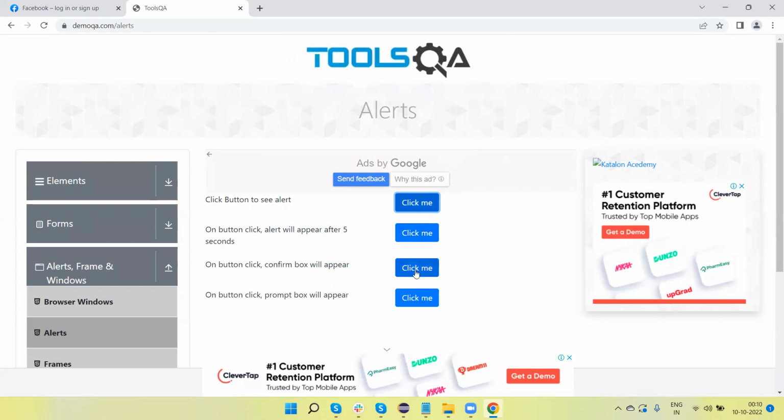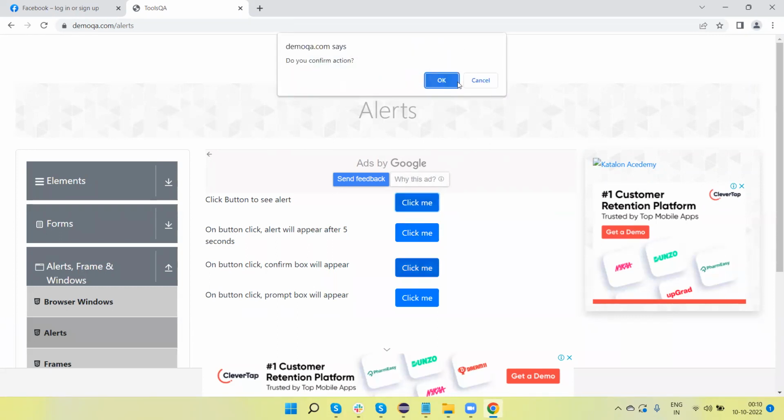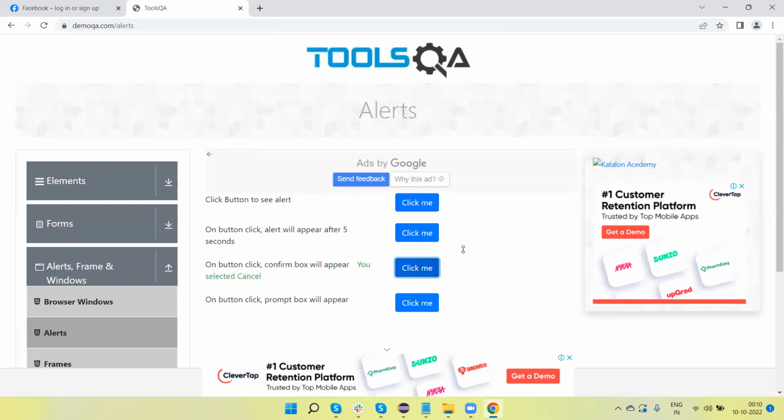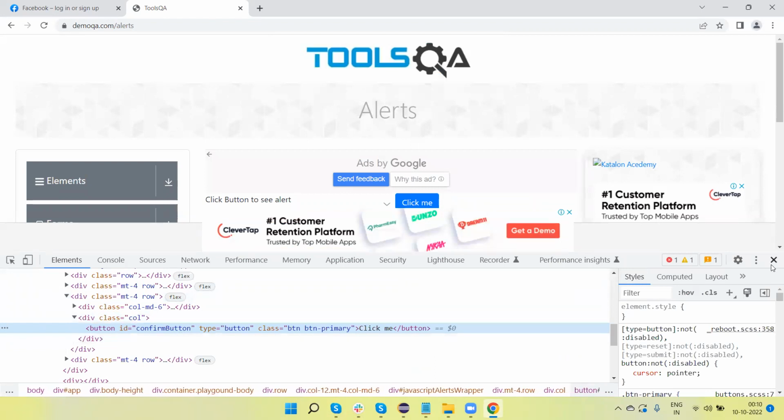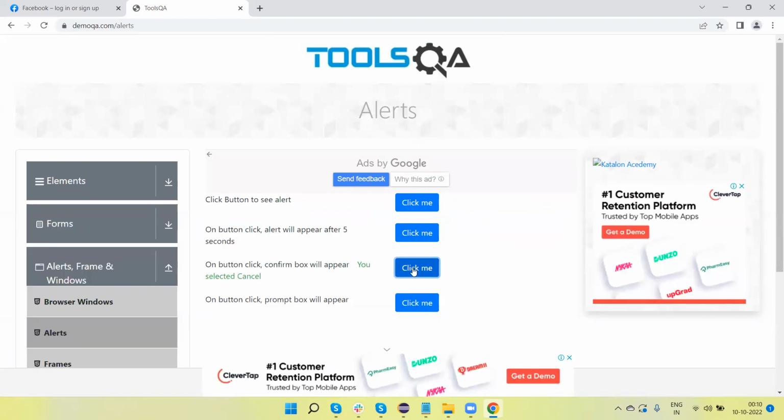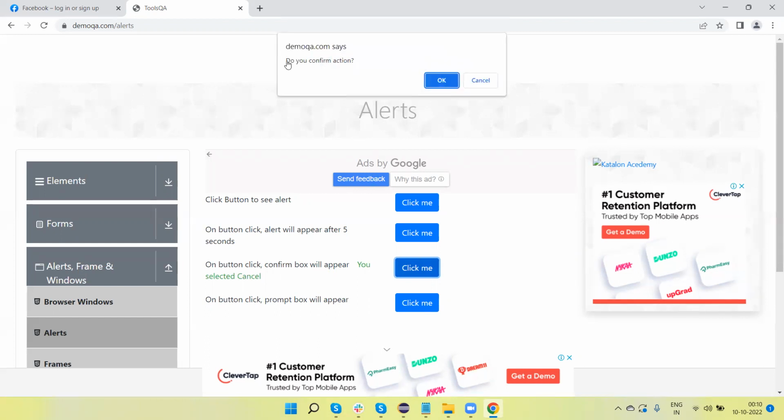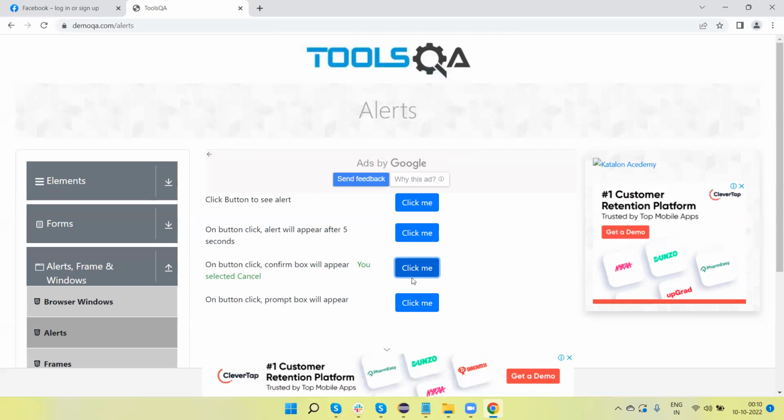The next type of pop-up is the confirm. This is not prompt, this is confirm. In the confirm, you will see one message here, then 2 buttons. One is OK, the second is Cancel. If you click on cancel, then it will not be accepted. If you click on the OK button, it will confirm. So this pop-up is known as the confirm pop-up.